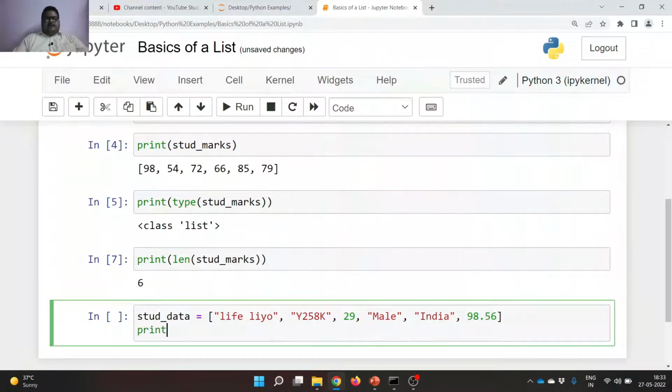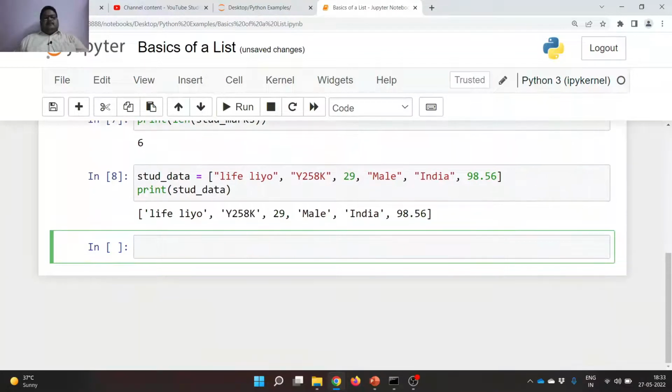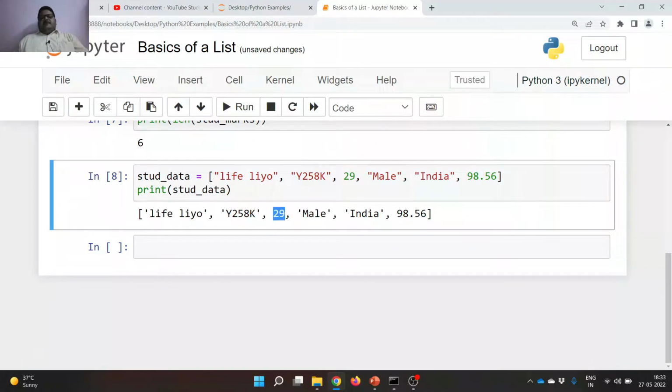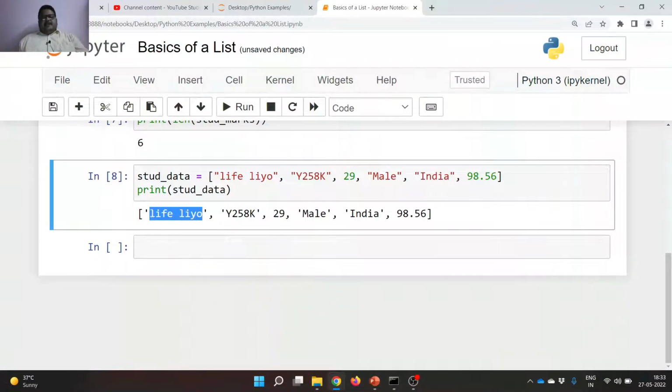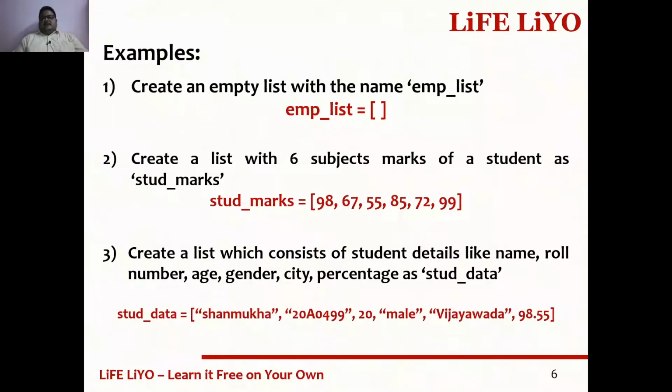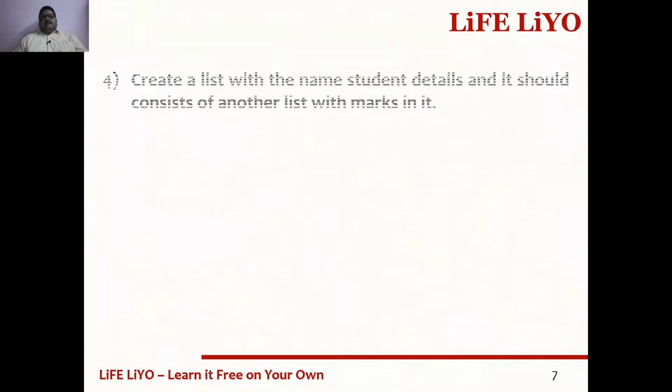So print of student_data. Run. This list consists of a string, a string, an integer, a string, a string and a floating value. So it is nothing but a collection of different elements of different data types. Yeah, same thing.